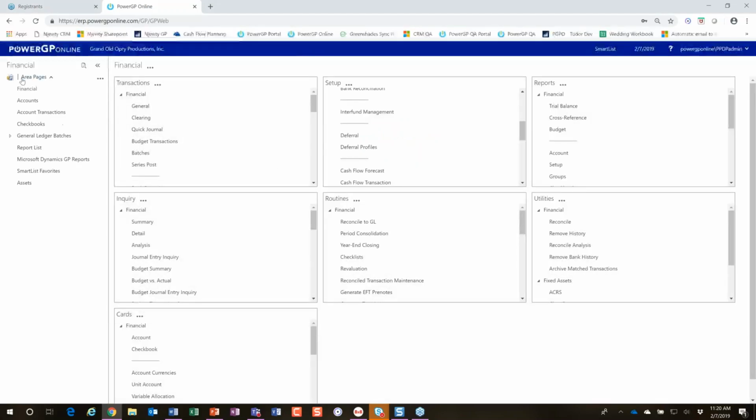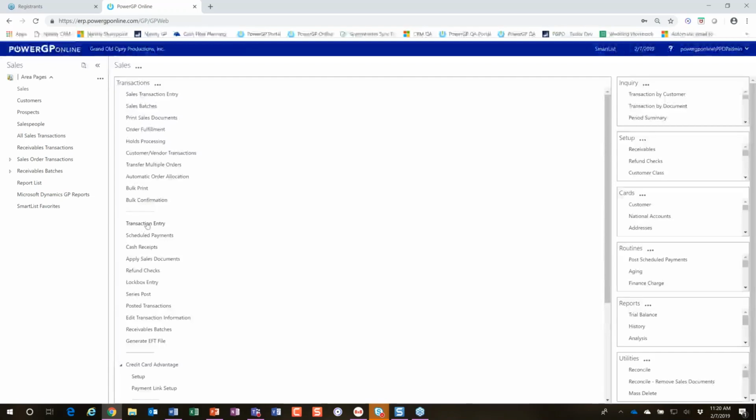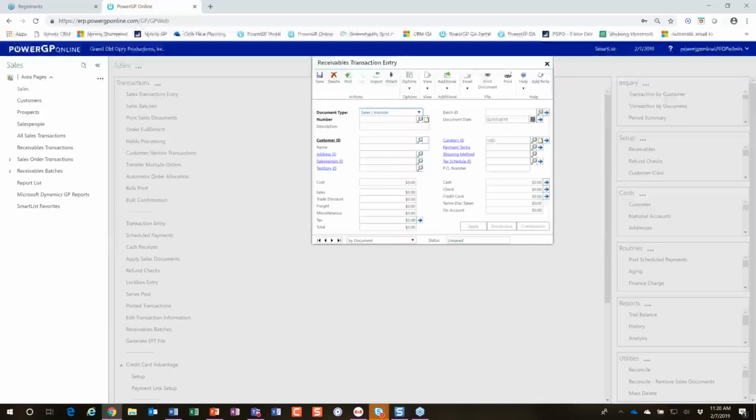Okay, so I am going to jump into the sales module, and I'm going to do this the easy way, so we don't have to worry about line items and price levels set up and all that fun stuff. So we're just going to do a simple receivables management transaction, okay, because that's super easy for us all to do.